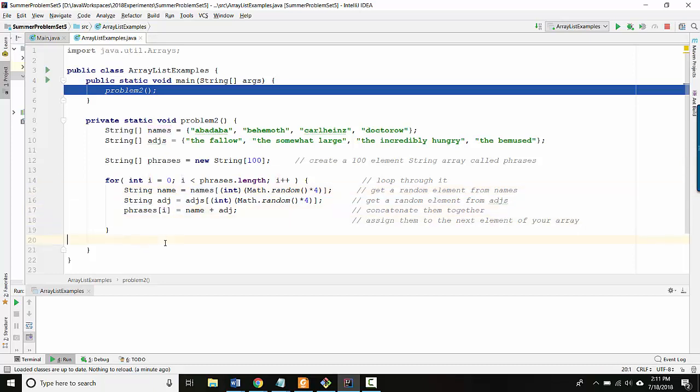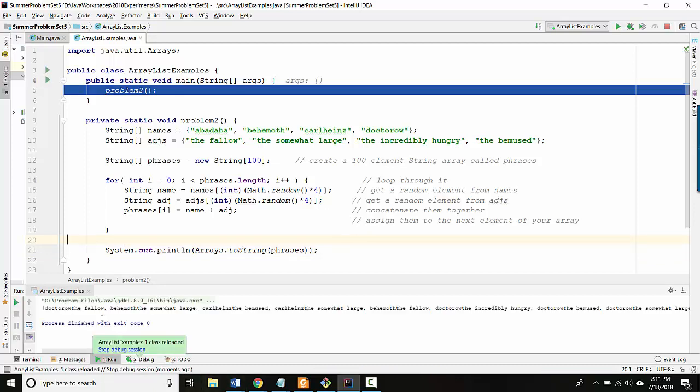Okay, so very few people, I think, actually ran this to see what the output looks like, but let's run it and see what the output looks like. And here we go. I hope that you're noticing that this does not look the way that we would hope that it looks. This says Doctor of the Fallow, Behemoth the Somewhat Large, but as you see, there's no space between the name and the adjective phrase.